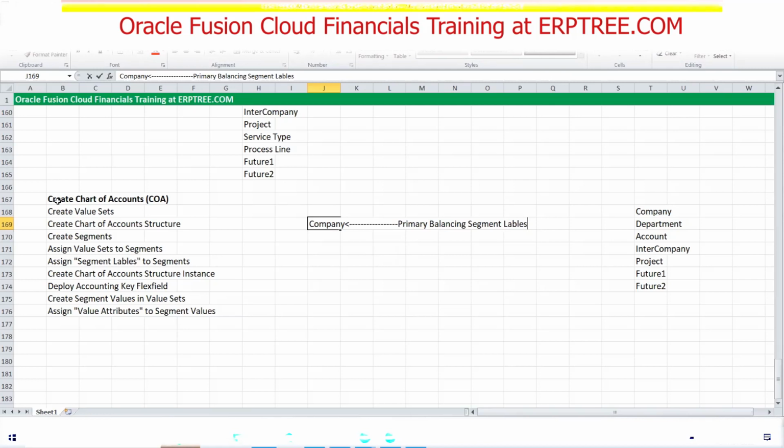For each segment, we have to assign the value sets, and to the segments, we have to assign segment labels. After completing these steps, we have to create the chart of accounts structure instance. Finally, we have to deploy the accounting key flexfield to submit our chart of accounts for validation. And finally, we can create the segment values in the value sets. To the segments, we have to assign value attributes. When you explain like this, they can ask cross questions like, which segment label you have to assign to which segment? What do you mean by value set, value attributes?